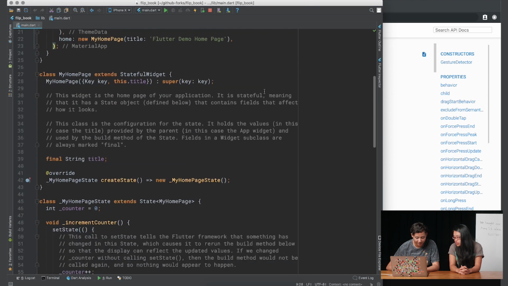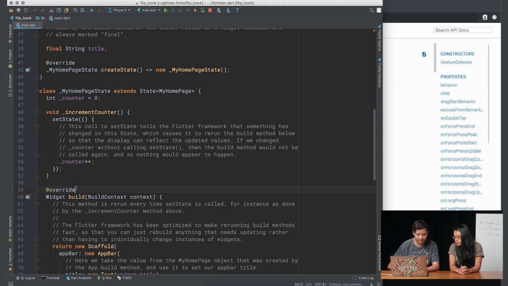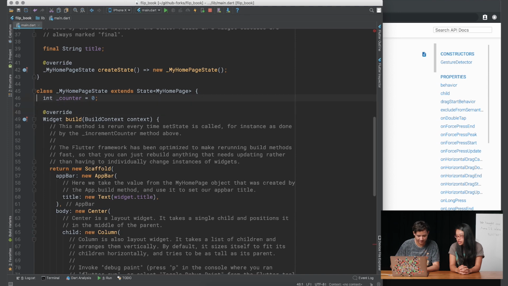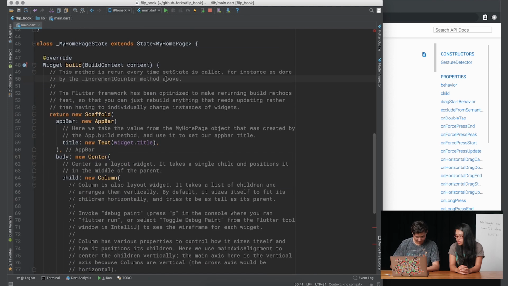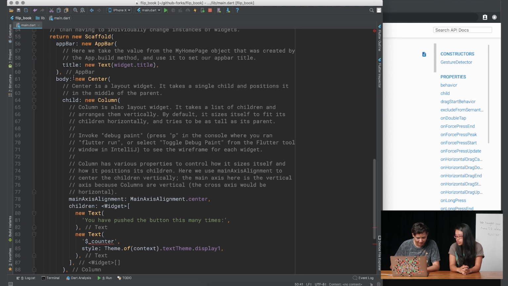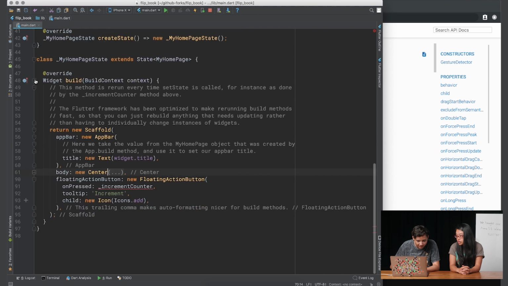I think we have our home page. We have the sample stuff here. I'm going to just delete that, and then delete that. It looks like we have a scaffold with an app bar and a title and a center. I'm going to say that my body is going to actually be the gesture detector and not the center. Sounds good. Let me see if I can quickly remove that.